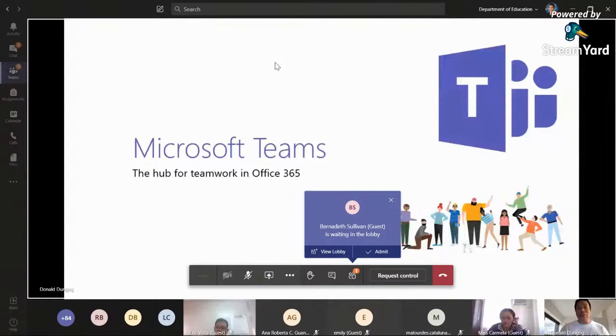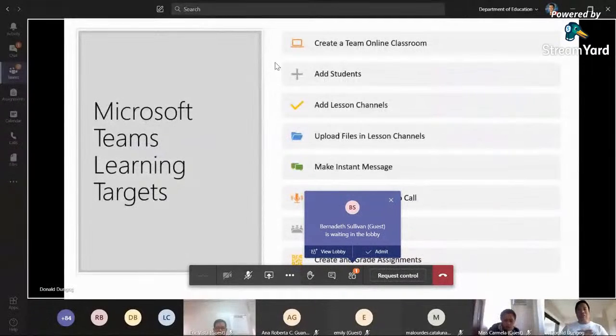interaction between you and students. That's what we call synchronous. Asynchronous is when you are given modules to work on and you do it independently. Microsoft Teams can be synchronous, with face-to-face, real-time interaction. It can also be asynchronous, wherein you just upload the materials, assign somebody to work on it, and they can do it independently with or without you. So, Microsoft Teams learning targets.